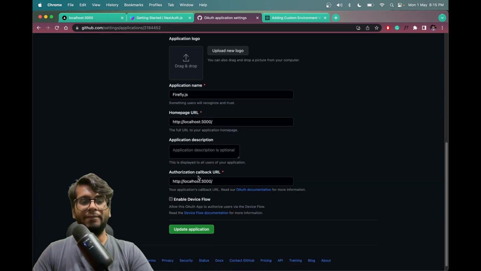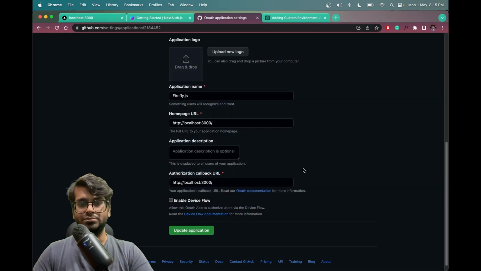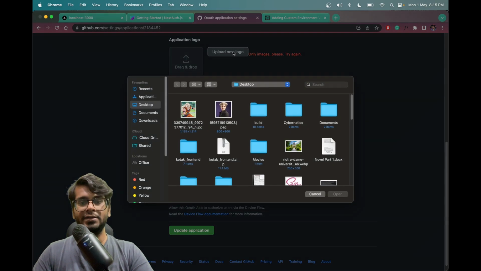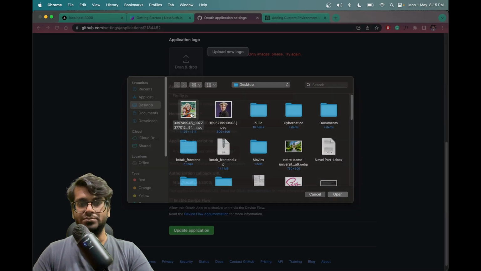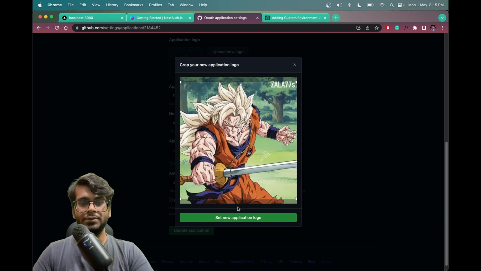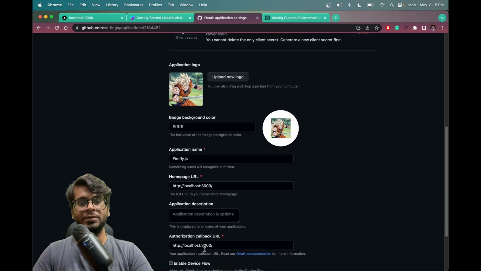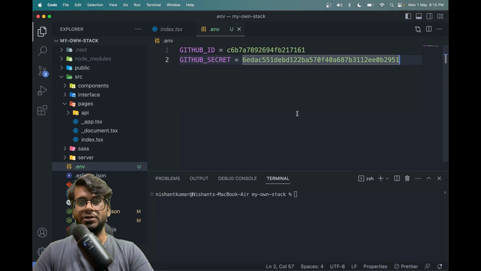Then we have the option to upload an image for the application logo. Let me try this image. Okay, it's very big and it's not an image. So let me try this image. Classic. Upload or set new application logo, then update application. Fine. Now the secret and the ID are here.